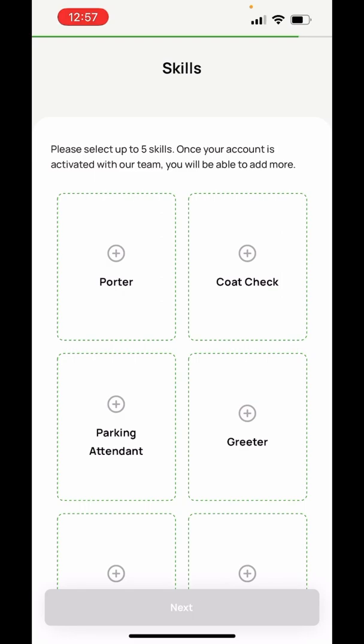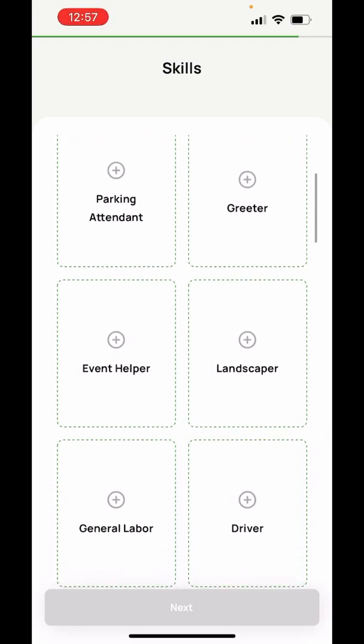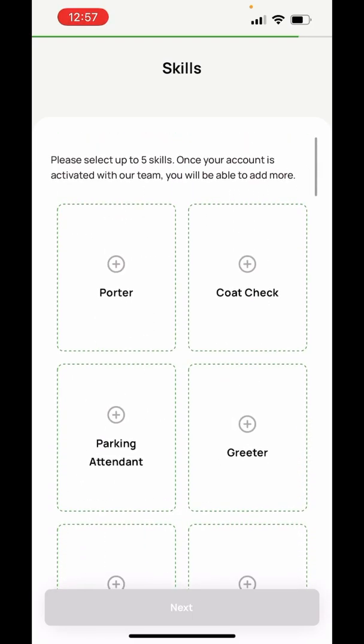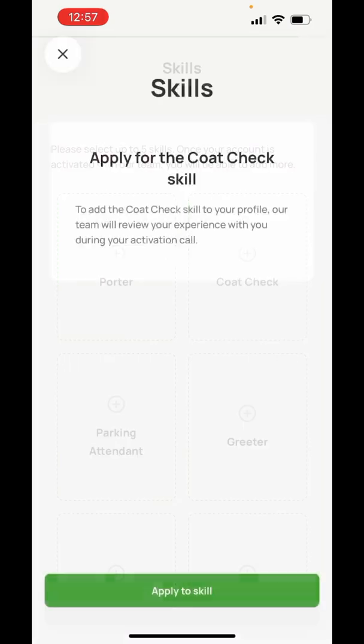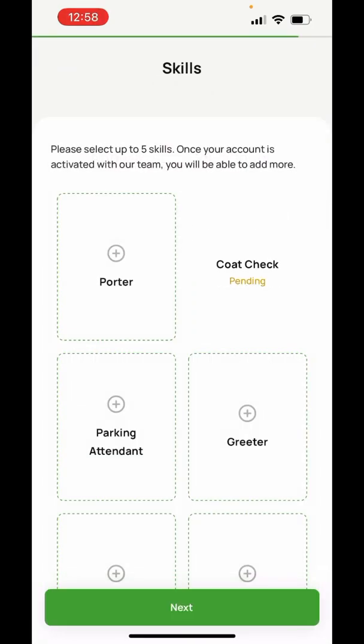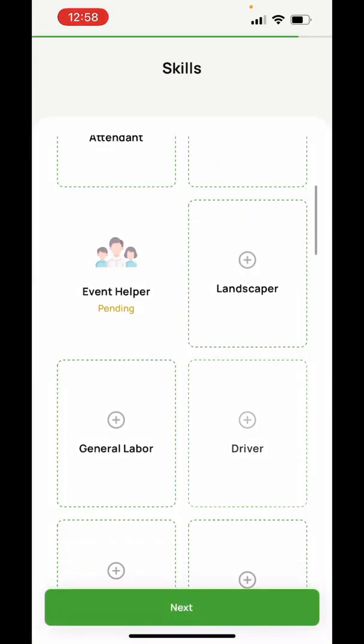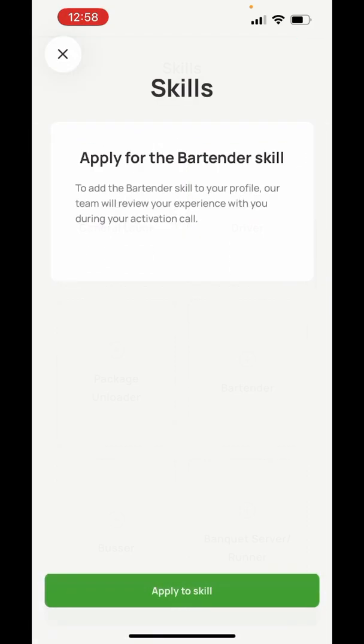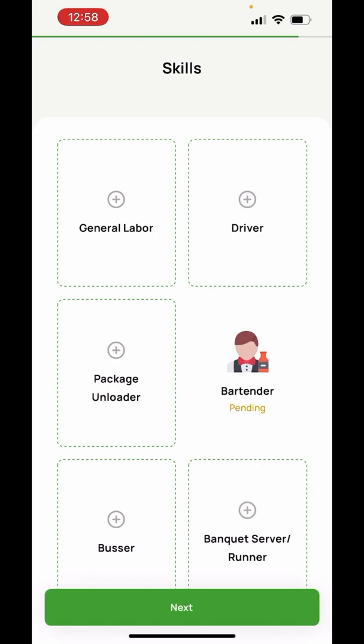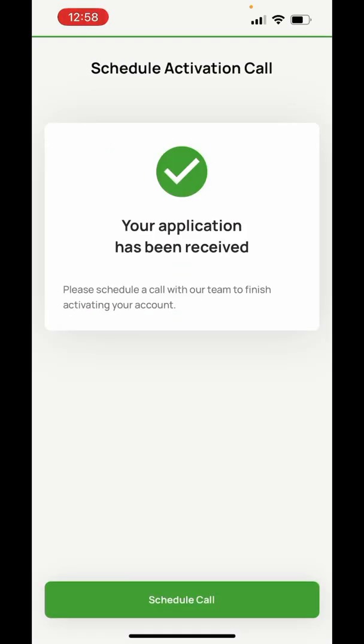For those who are participating in our initial launch of the app, we do ask that you only select the skills that you currently have in the GravyWork platform. So I will go ahead and select Code Check and apply for that skill. I'll also apply for Event Helper, as well as Bartender, and then click the Next button.